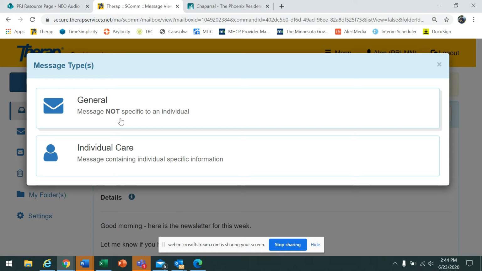You can send all that through this. It'll allow you to select any person within the company to send the message to. It's pretty general, like it says, general and not individual specific. For things that are specific to an individual and may contain health-related information, we'll ask that you use the individual care piece. And this is what I'll use for the demo here.